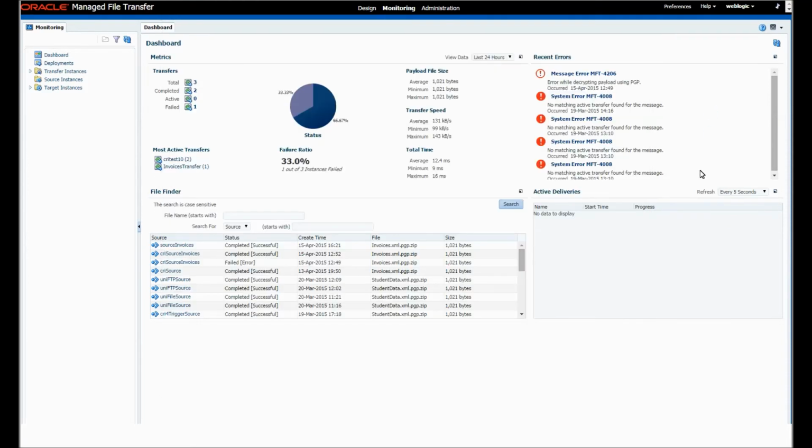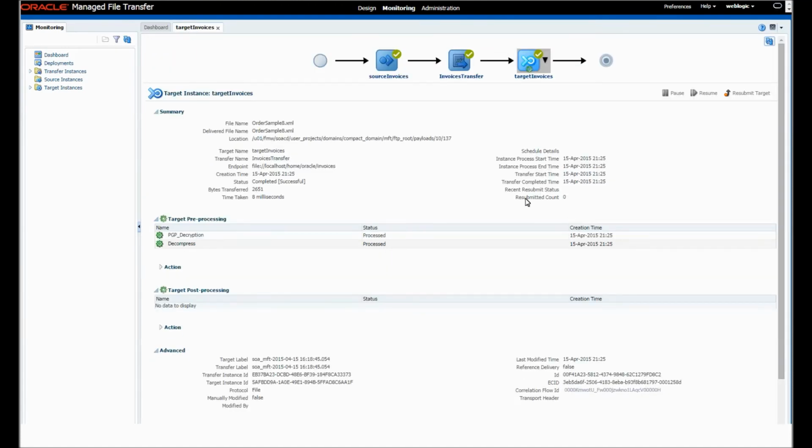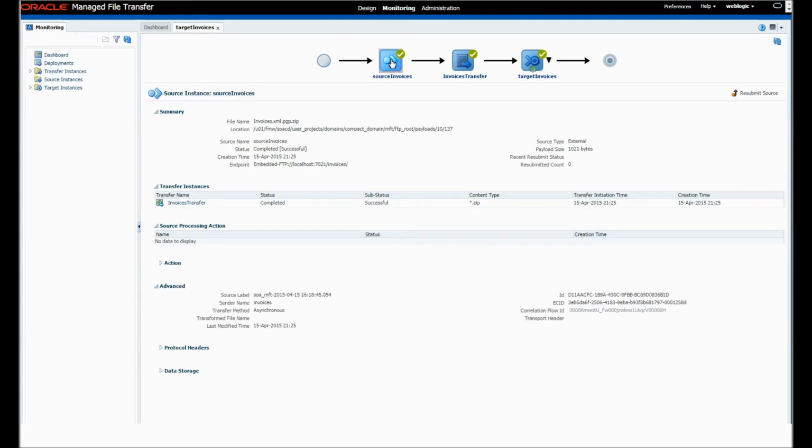If we go back to MFT, we are going to see that immediately this kicked off, and now we can see that there is a transfer that has two targets, which is the two targets that we originally configured. We can see all the information about this transfer. We can drill down into each particular stage of the transfer, like in this case the source invoices. We can see all the actions, we can see what happened, we can see where this came from, how long it took, what was the size of it.